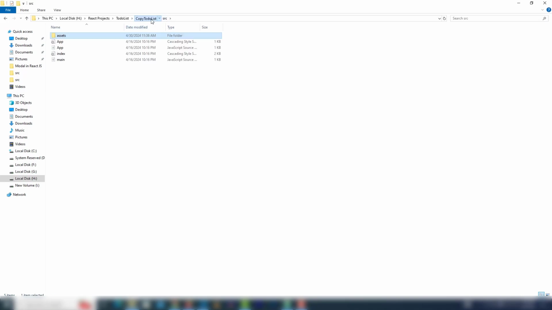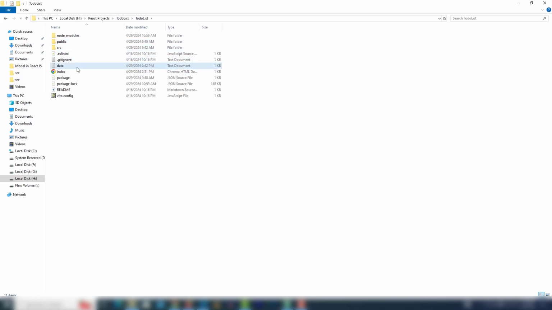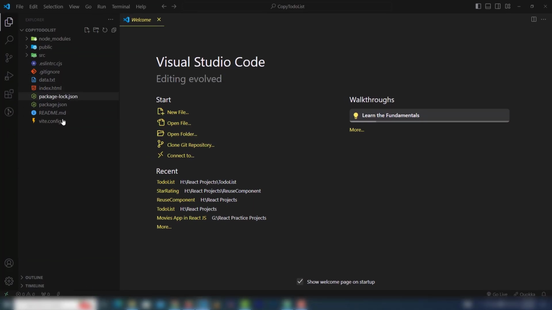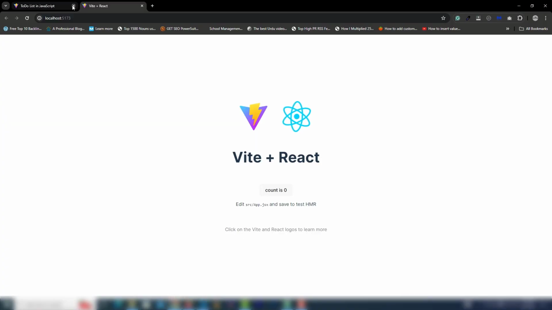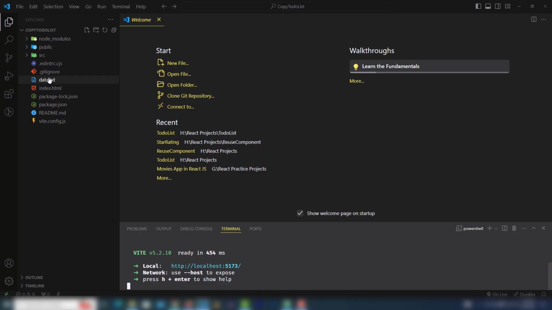The next thing I'm gonna get is the data.txt file, because inside that there are a few things. So I have this project, and I have the data and so on and so forth. So I'm gonna open it and run it there to display the default page, and there we go. So let's get started creating the project.